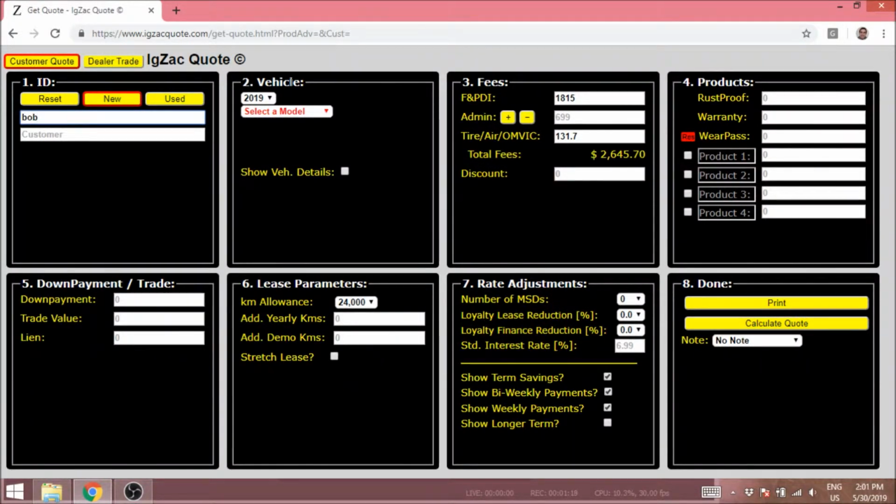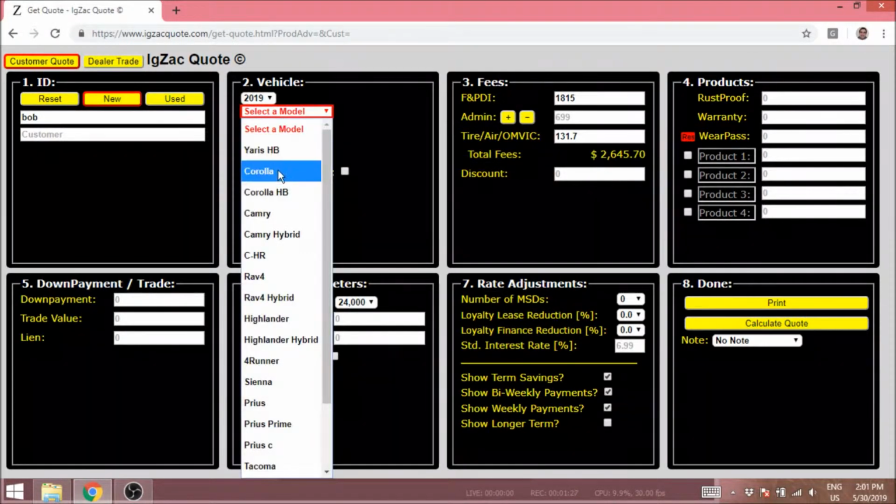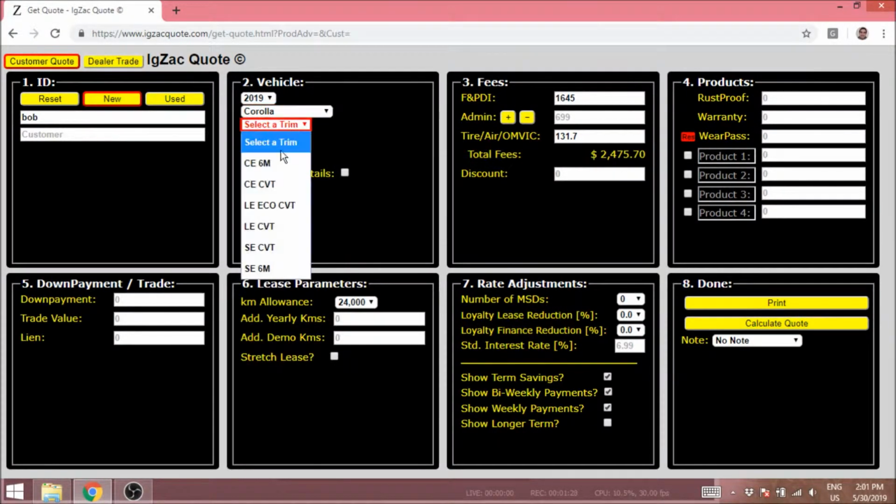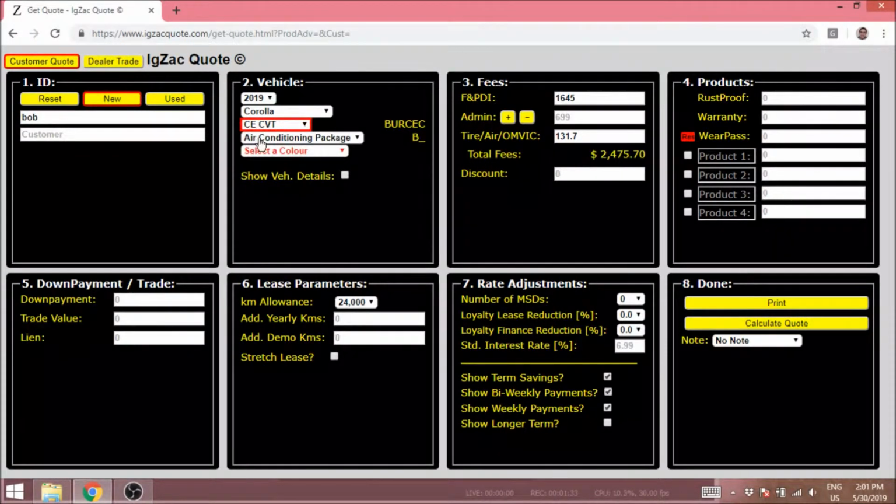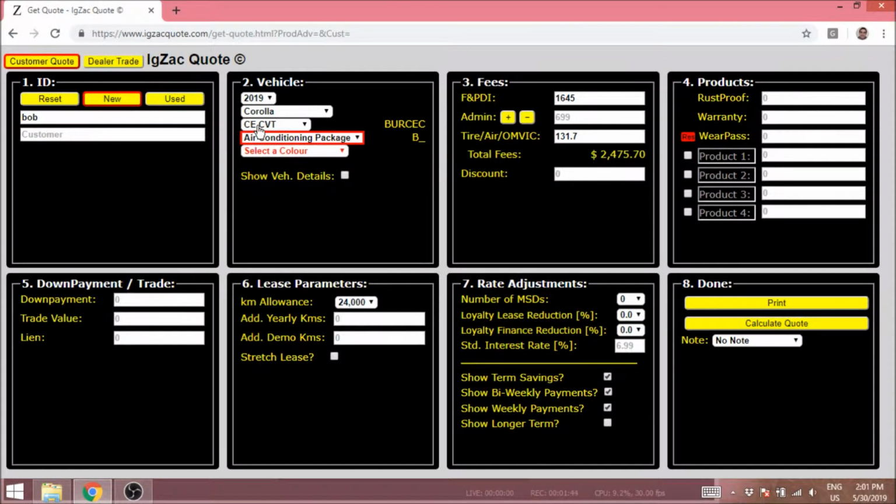Next, we'll go on to box 2, which is selecting the vehicle. You have a drop down to select the year. It's pre-selected to the current model year, which is 2019. You select the vehicle, the trim, and what you'll see is if you select something where there is a package or drop-down menu beneath it where there is only one option, in this case there's only the air conditioning package for the CE model, it pre-selects it once you select CE.